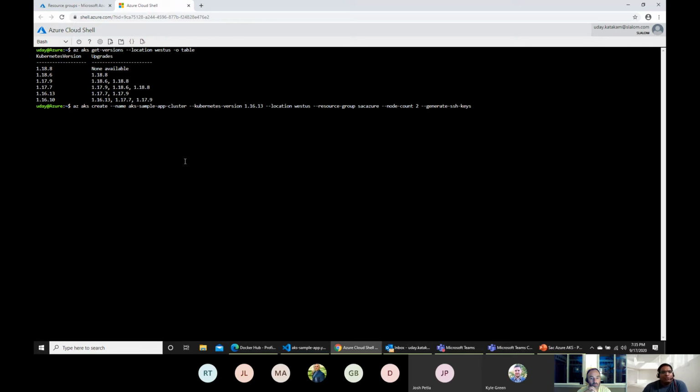So what I'm trying to do here is I'm creating a Kubernetes cluster. The name is AKS sample app cluster. I'm using Kubernetes version 1.16.3 and location is West US. I'm creating it, and the resource group is this. The node count is 2. What I'm saying here is I want 2 worker nodes. And generate SSH keys creates SSH keys and puts them on your profile. So let's say you want to log into those machines, I use those SSH keys.